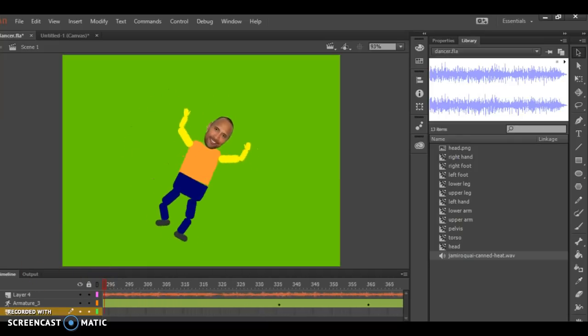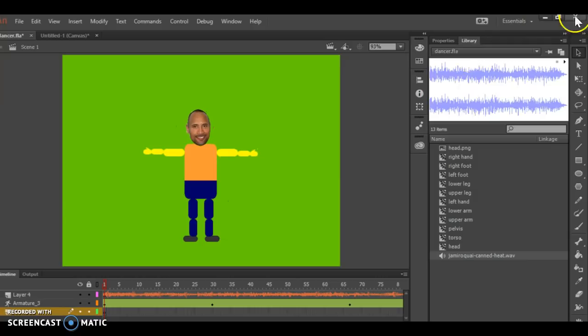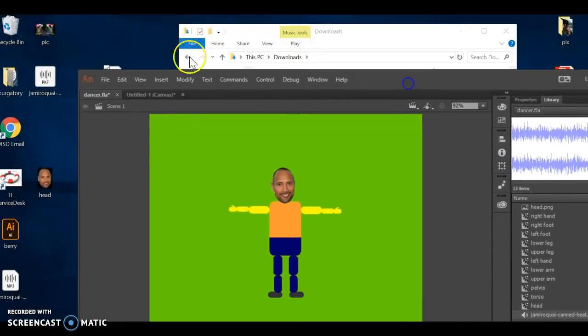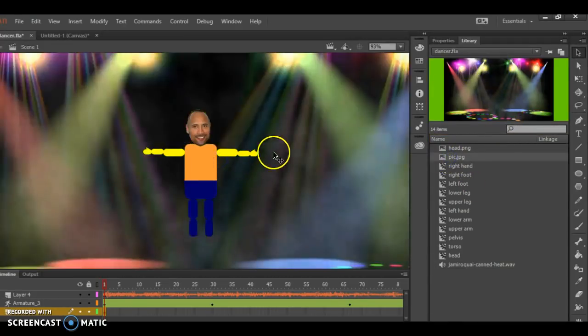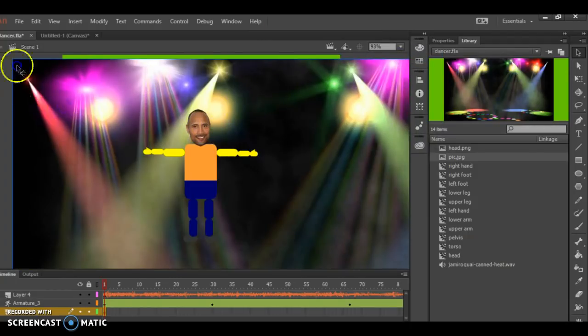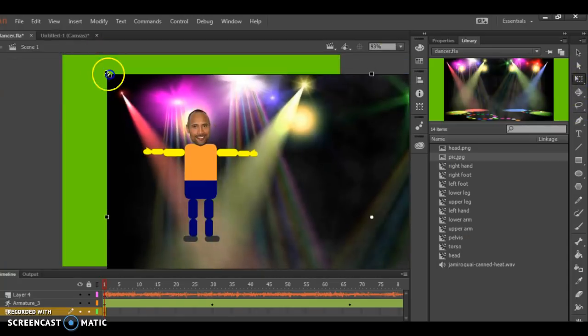I'm not going to make my keyframe yet, though, so I'm going to come back to frame 1. And I'm going to put that picture into my library. It's right there. And I'm going to say on layer 1, I've got my picture. I'm going to drag it and drop it. It's a little large. Go ahead and resize it if you need to. You see how it went behind my dancer, right?